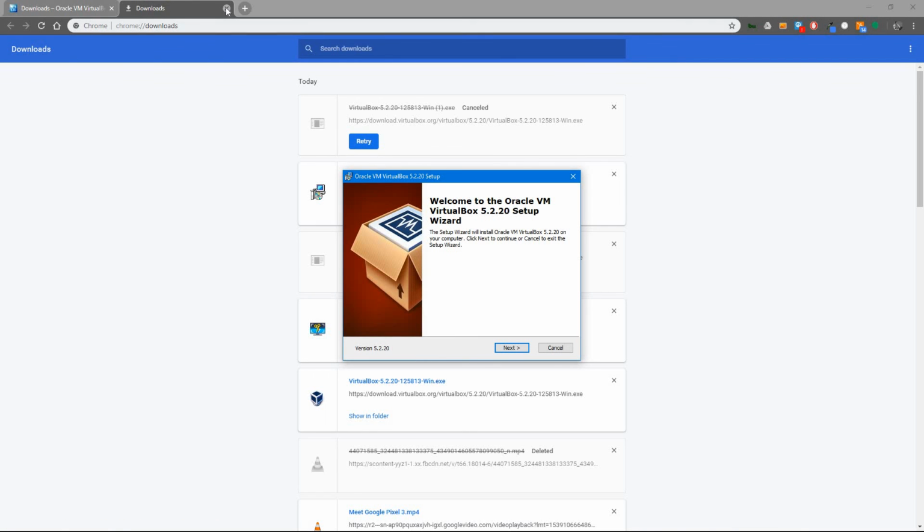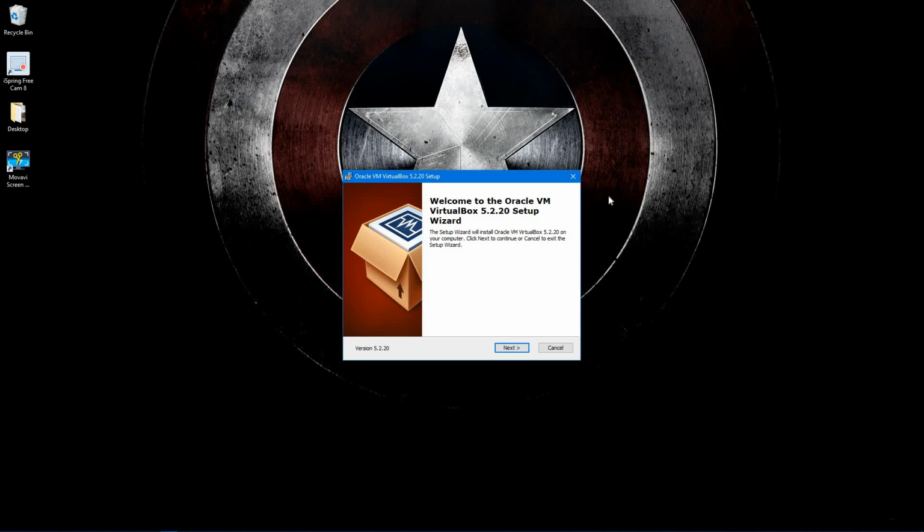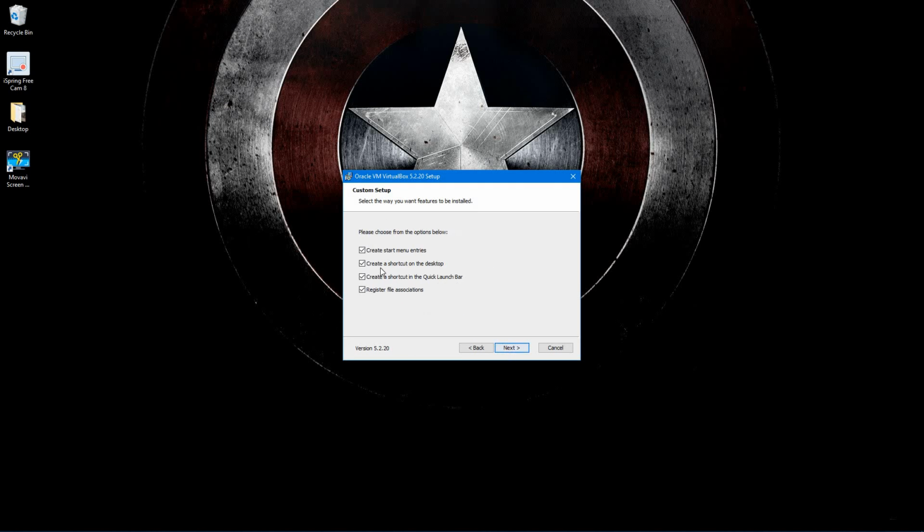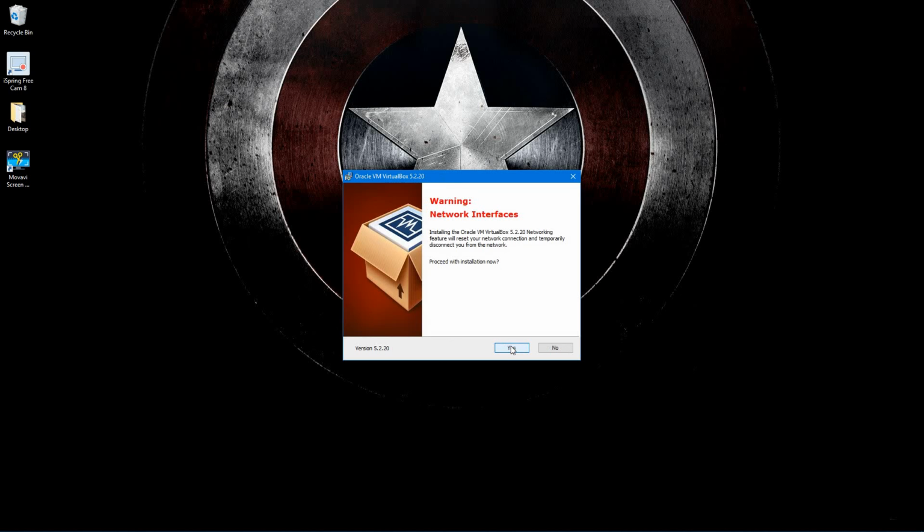Alright, so now that we've got our VirtualBox application downloaded, we can then open it up. We're just going to go through the steps. So next, it's asking to install on your root level. Next, what options do we want here? To create a start menu entry, yes. Create a shortcut on the desktop, no. Create a shortcut in the quick launch bar, no. And register file associations. Please leave this on, as this may cause problems if you don't use it.